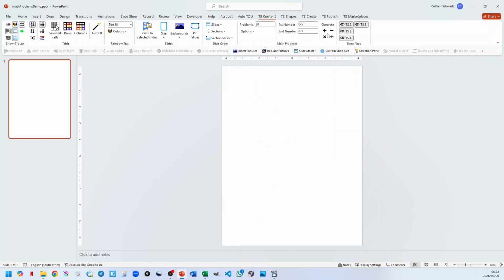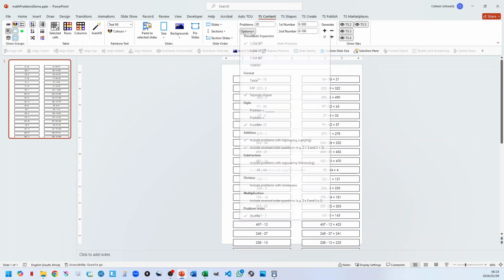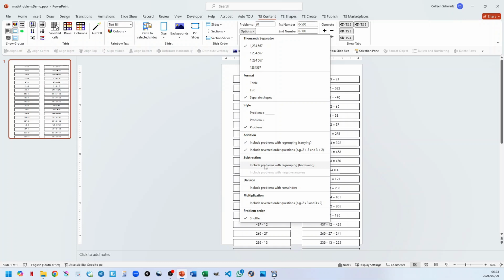Then you have these other options here as well. You can't only make addition problems, you can also make subtraction, multiplication, and division problems. So over here, I'm going to change this back to 500 and this back to 0 to 100. And then I'm going to generate subtraction problems. So now for the subtraction problems, at the moment, it is set to not allow problems with regrouping.